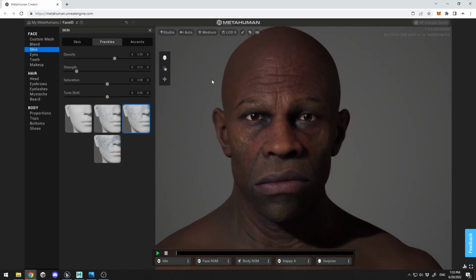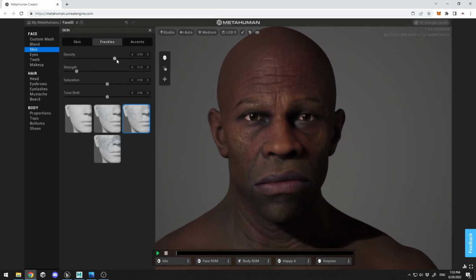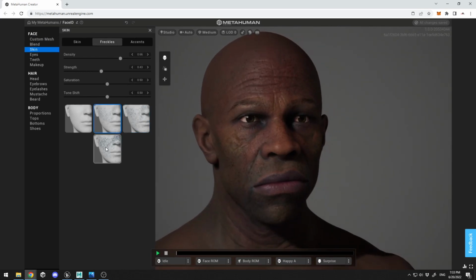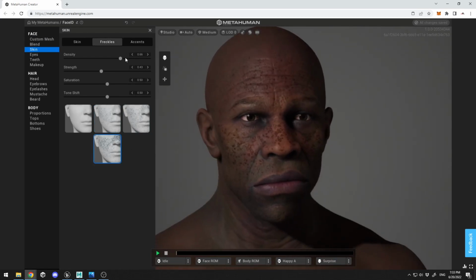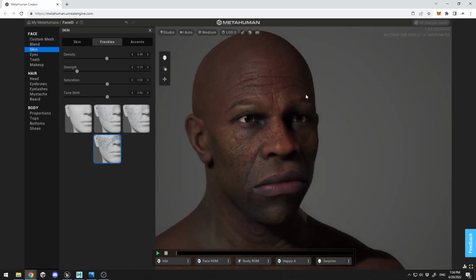Of course, old guys have freckles, and let's put some on. I've put the strength over here. You can choose different types of freckles over here. Let me just choose this one, and I'm going to just play around with it a little bit, something like this.